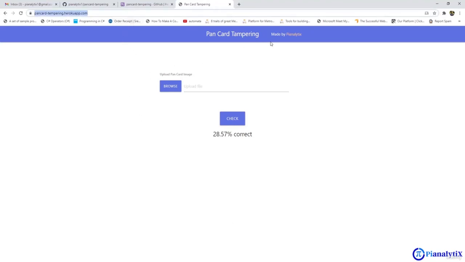Here you can see that this is the front end of our app. Go ahead, you can try different front ends, you can try different methods to upload the files by applying different techniques.